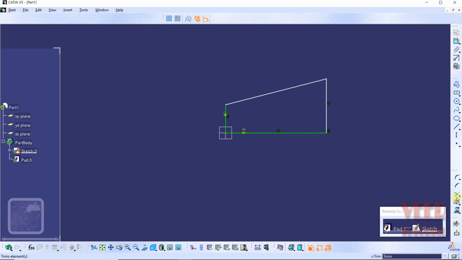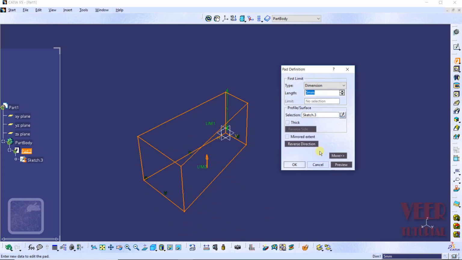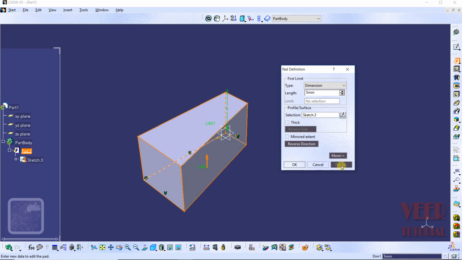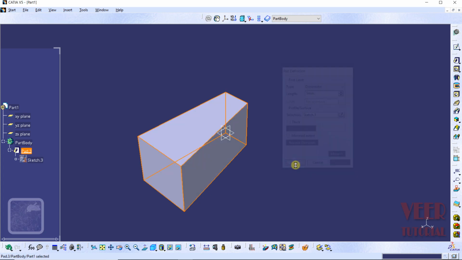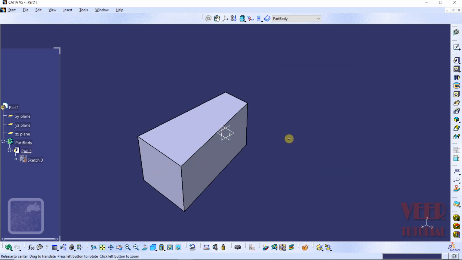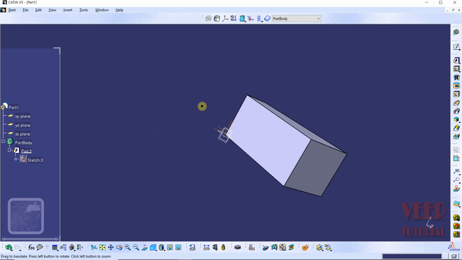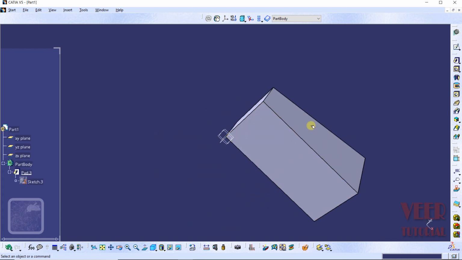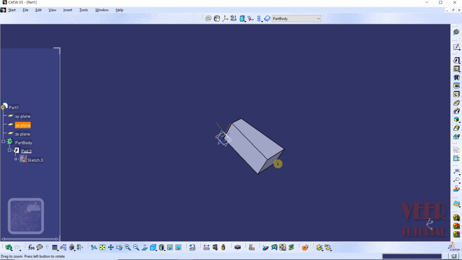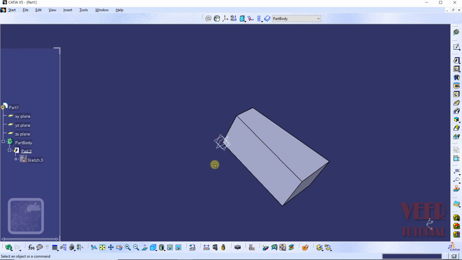Then I click on exit workbench and give this feature some height like this and click OK. Now we can see the pad has been created in the perpendicular direction to the plane of XY. So this is the XY plane we have, onto which we have created this pad.